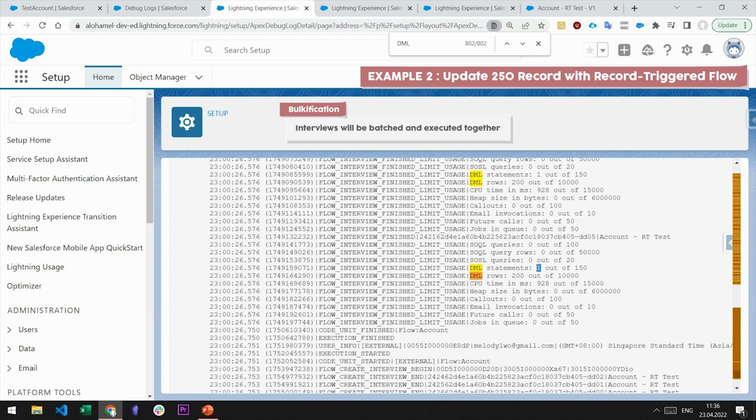This is also why we say, always build your record trigger flow or schedule trigger flow as if it's only for one record, because the system will do the bulkification for you.